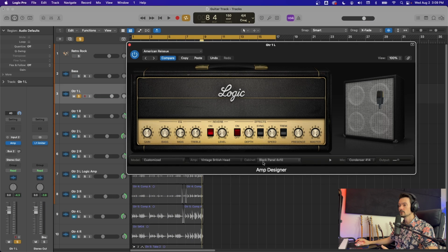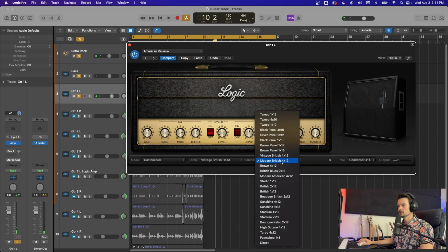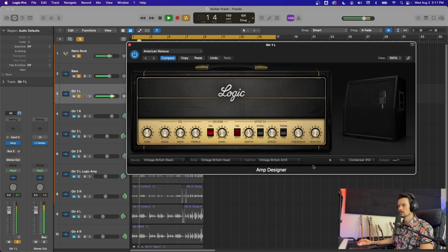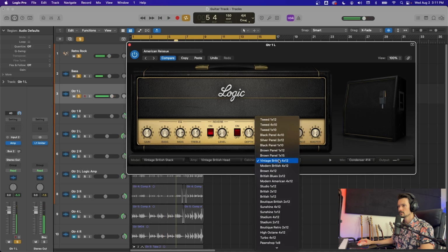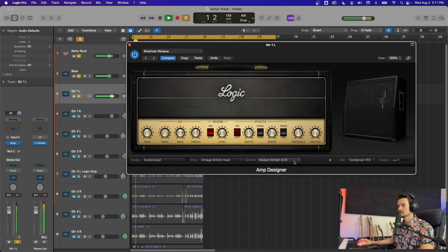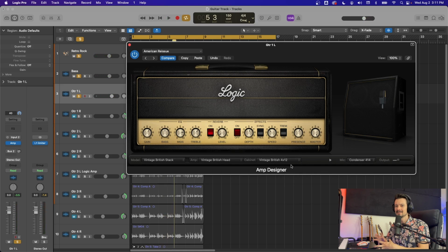Next, I'm going to go through a few different cabinets. I like these British ones, either the vintage, the modern, or the brown. That's fun. I'm going to roll with the vintage British. I kind of had like a classic rock feel in mind when I made this anyway, so I feel like nothing's going to complement that better than this vintage British.